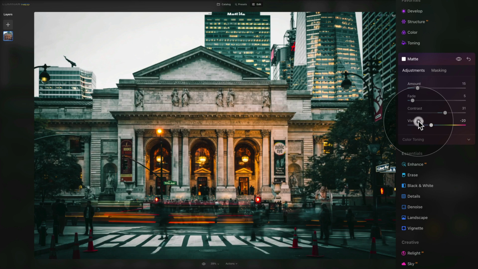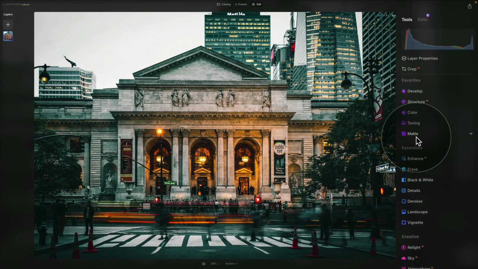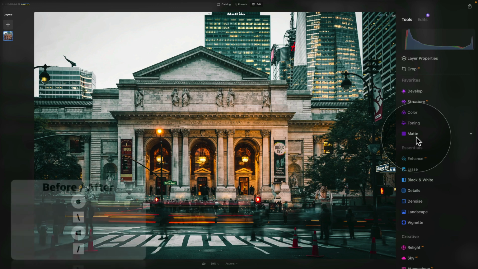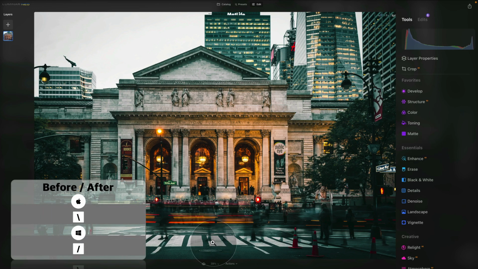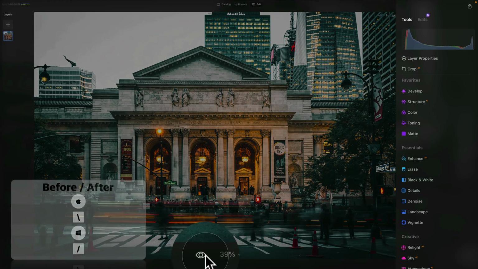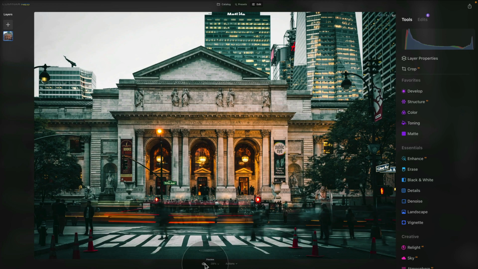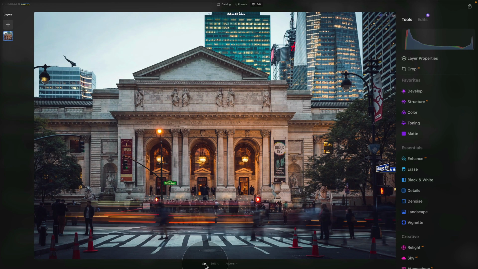So simply double click on the name of the slider and that will reset it to its original value. So now that we're done with the look, we can close this tool, apply it to the image and have a look at the before and after. For this, we need to go to the bottom of our screen where there is a little eye icon. Click on that and see the before and after.